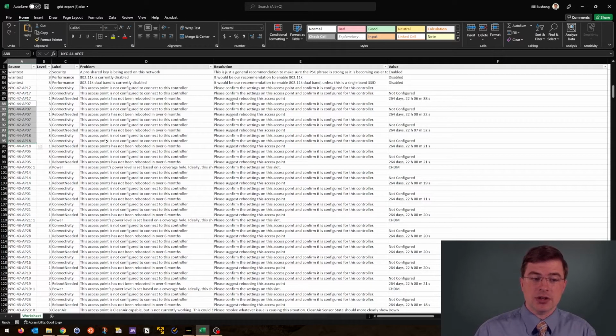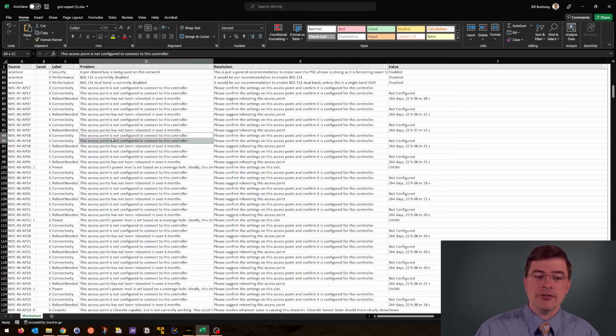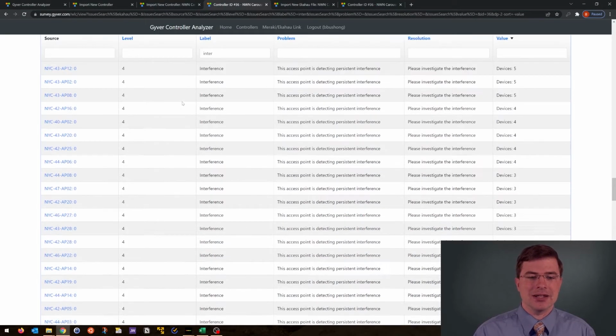Now, in this particular controller's case, a number of access points were actually not configured to connect to this controller. They were configured to connect to a different controller, but they turned on and only found this one. So this identifies the issue, it tells us what controller it was trying to connect to, and how to fix it. Again, that's why there's a lot in here.